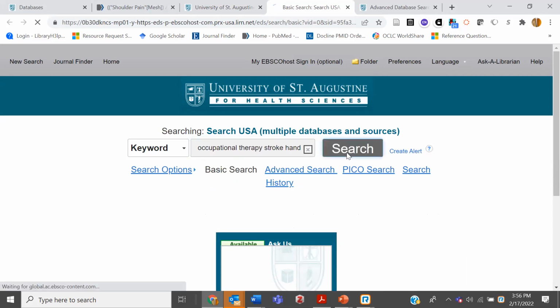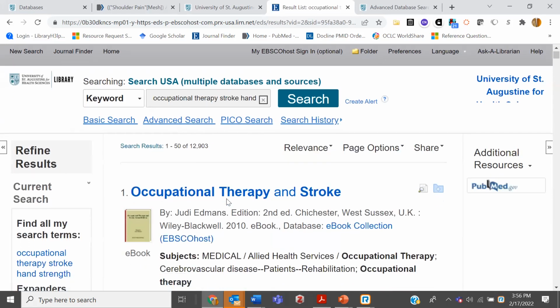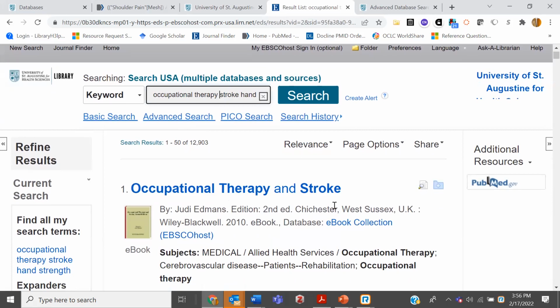So we can do that search and get some set of results. But what I want to look at is, let's take the concept of stroke, right? So stroke can be described in different ways, right? It might be ischemia. Sometimes they'll talk about the damaged tissue as being ischemic.